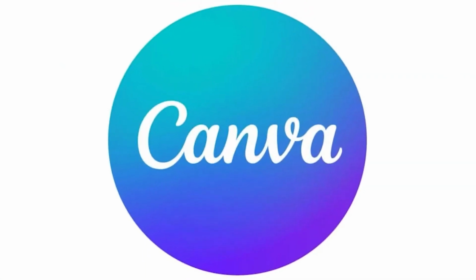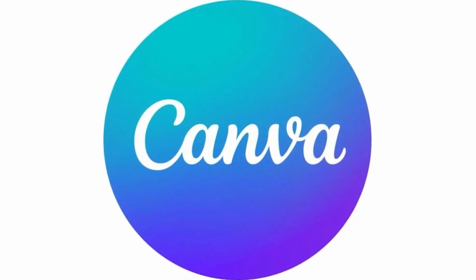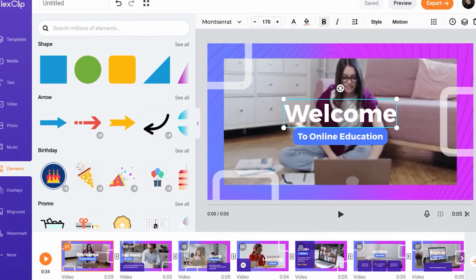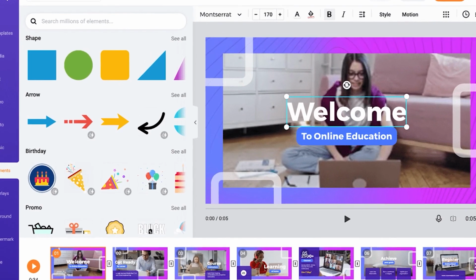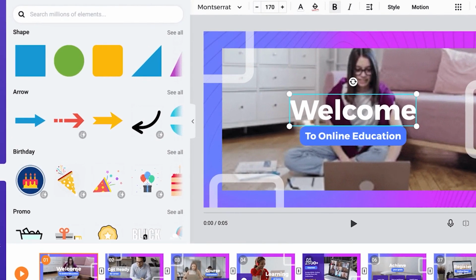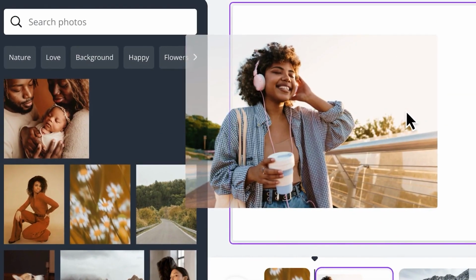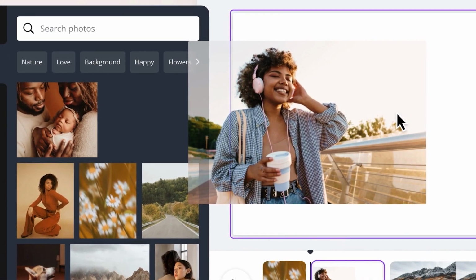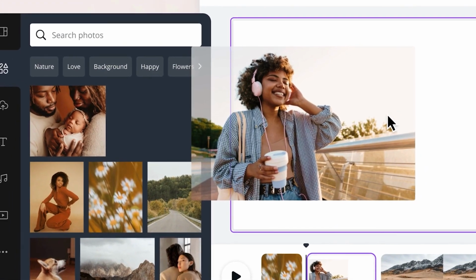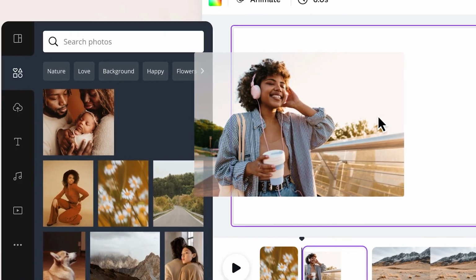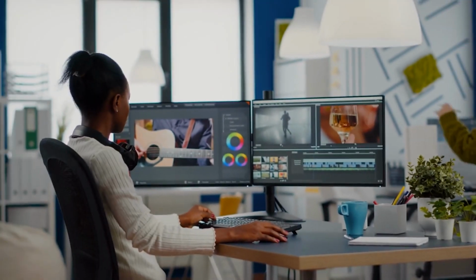Canva isn't just a graphic design tool, it's a versatile platform that empowers creators to bring their ideas to life in stunning visual formats, including videos. With its user-friendly interface and vast library of templates, Canva makes it easy for anyone to create professional-quality videos, even with no prior editing experience.